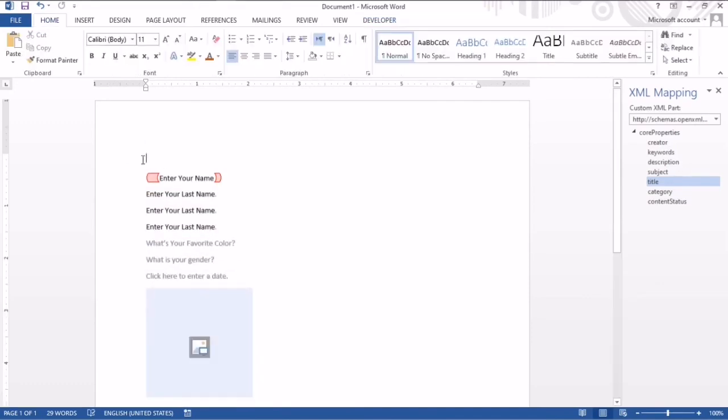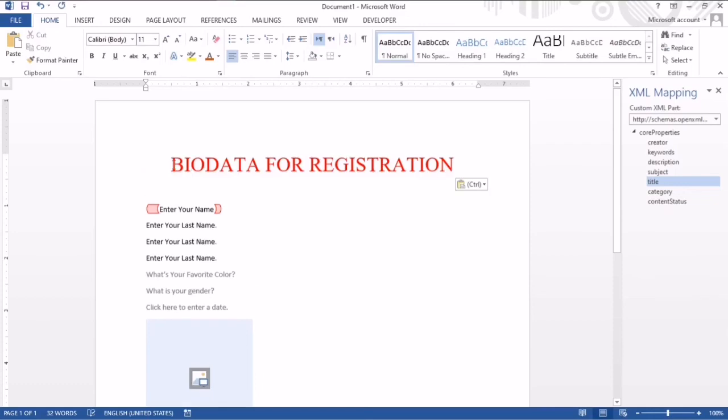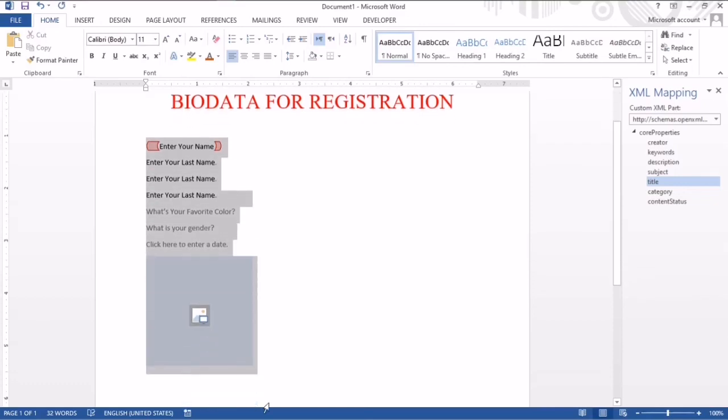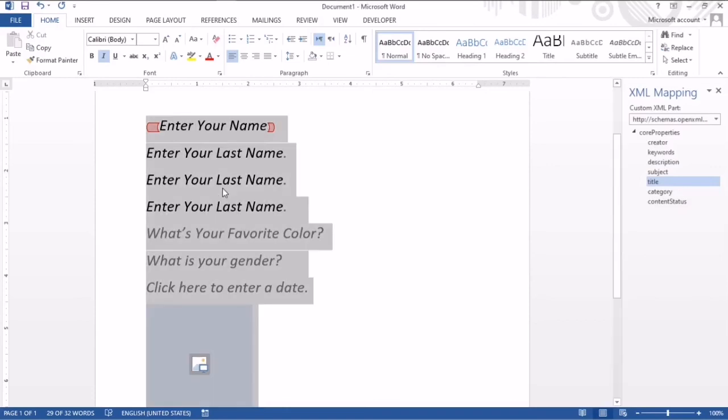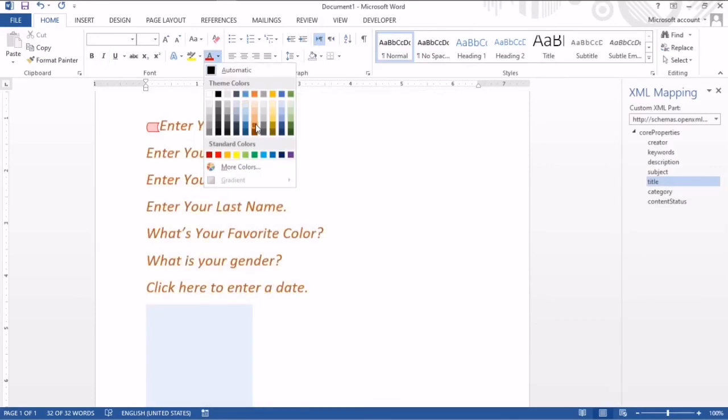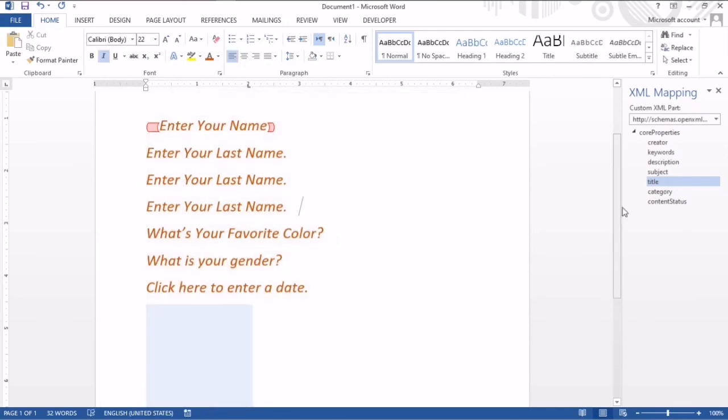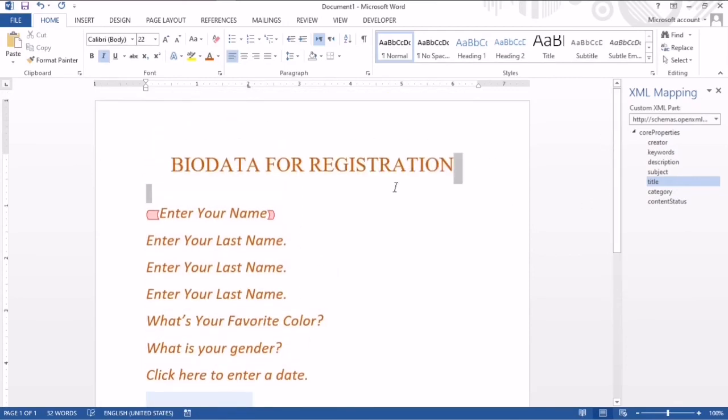So then after this, you can decide to give your form a name. You can say this is a data form for registration. Then you can decide to increase the fonts, you can decide also to add color to them. So here you can decide to highlight all, then add a particular color to them, to make it look unique and a little bit appealing to your form registrant. So this is how to create a fillable form using the Microsoft Word developer tool.